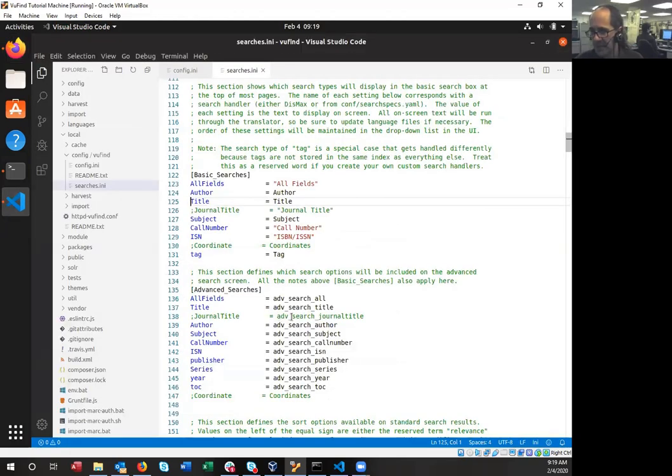The other thing that you'll notice here is that some of these things look a little bit cryptic, like author equals ADV_search_author. What's going on here is that the values on the left side of the equal sign are the names of search handlers, which are configured in another file that we'll look at shortly. The values on the right side of the equal sign are translation strings. So VuFind has an internationalization system which looks up keys and then displays values in the user's currently chosen language. All of these values here are going to go through that translation system and get translated for the user.